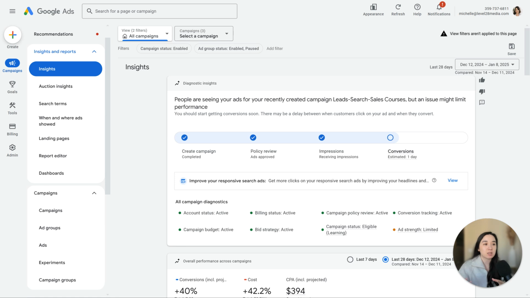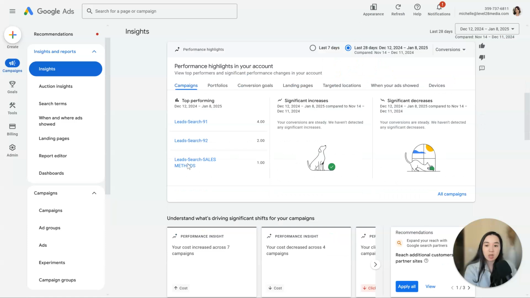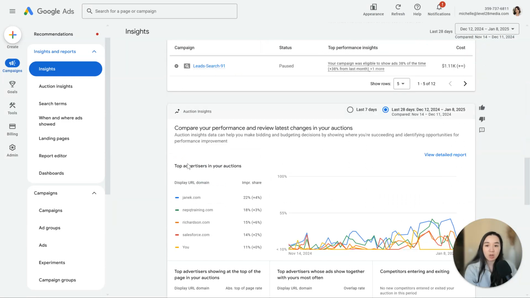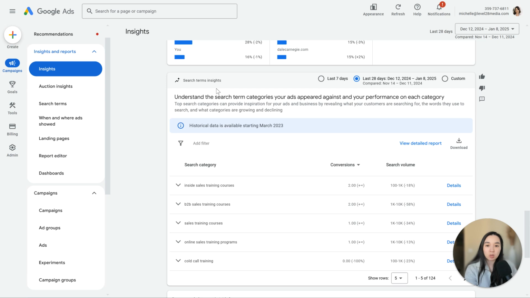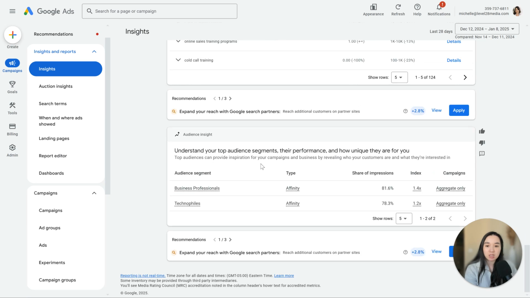Now let's take you through the Insights page on Google. You can find it by logging into your Google Ads account under Insights and Report, and then go ahead and click on Insights. The Insights page will help you identify trends in your market and will also help you understand your performance. So there's different things like diagnostic insights, overall performance of your campaigns, performance highlights, as well as your auction insights, which is a report in itself over here on the left side, right underneath insights, but they consolidate it here for you to see it as well. You can see your search term insights as well as audience insights as well.